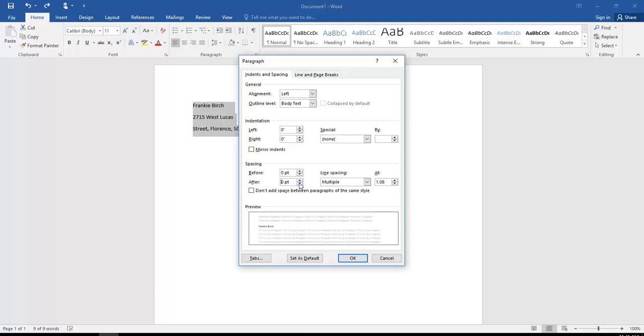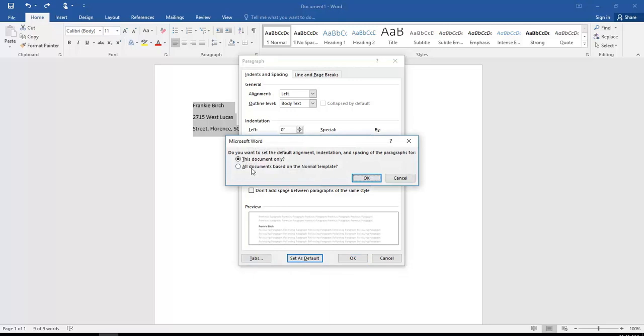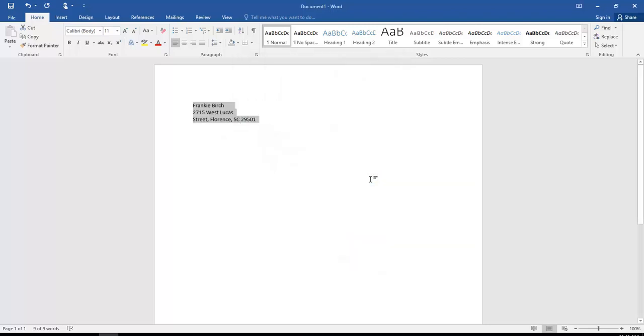We're going to take this down to 0. We're going to change line spacing to single. That takes this away. And then I'm going to come down here and I'm going to set as default. And I need it to say all documents based on the normal template. When I check this box, going forward, it's going to automatically set my documents, my formatting when I do this document.